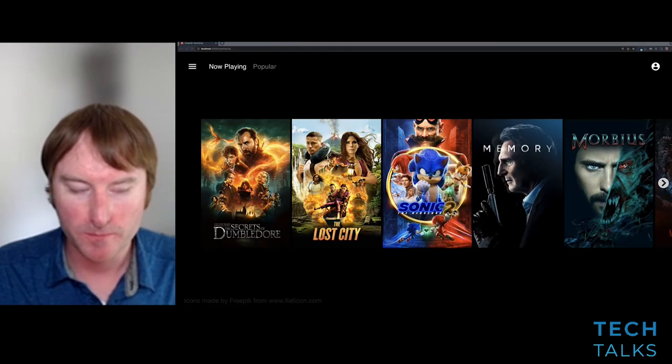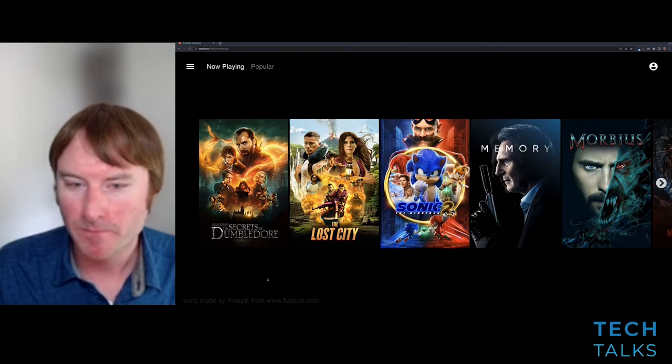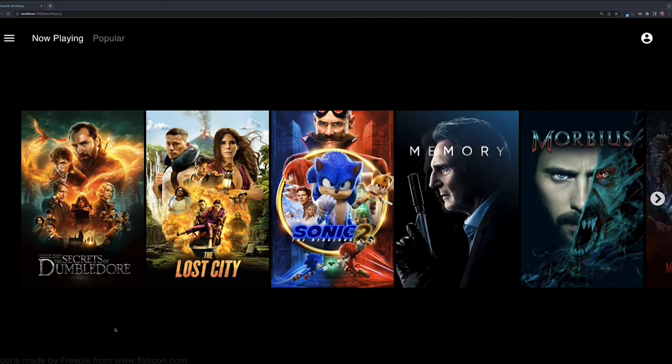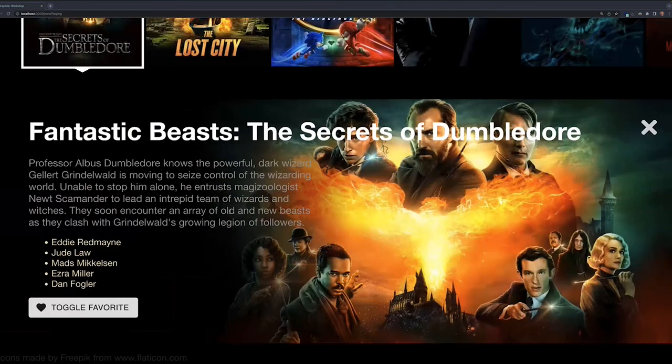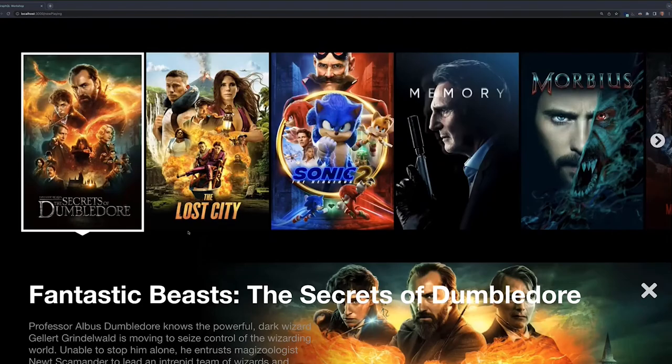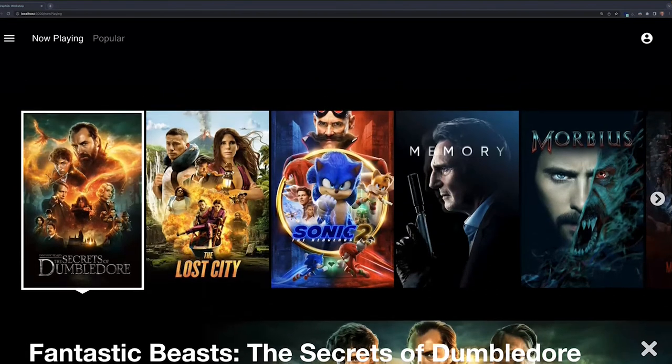Okay, so here's a demo app. It's as simple as the movies. We have some movies in now playing and popular sections. You can click on these movies, you can see the description, and you can toggle the favorite. Pretty simple. Basic list manipulation, as I mentioned previously.